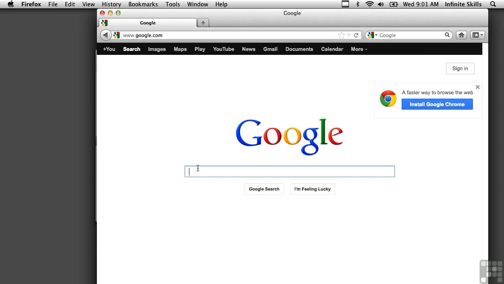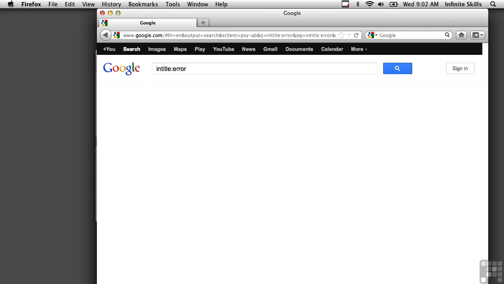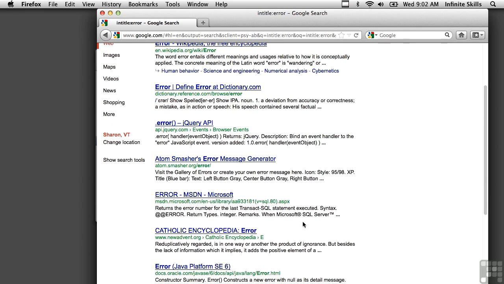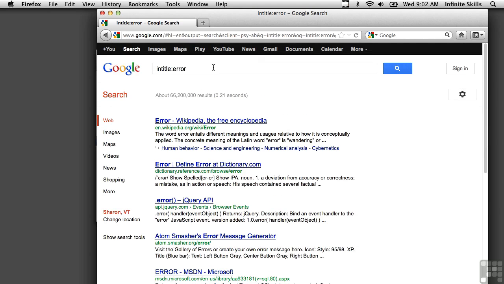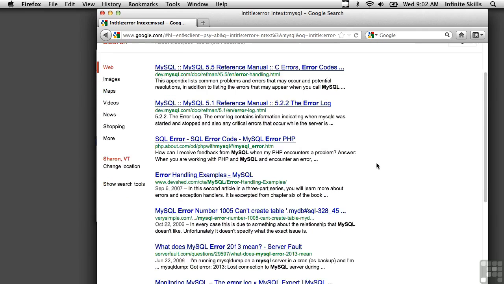So we can do things like look for error pages. If I do intitle:error, I'm going to get a whole bunch of information here, various documentation pages about different vendors and the errors that they support. So here's one, for example, at docs.oracle.com about a Java error. But if you know something more specific, we may be able to get errors here about MySQL.